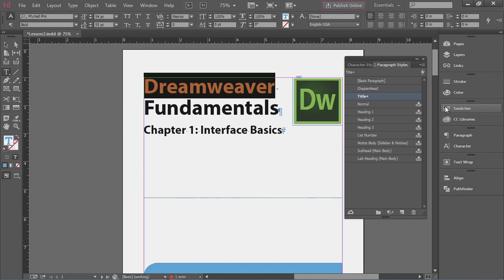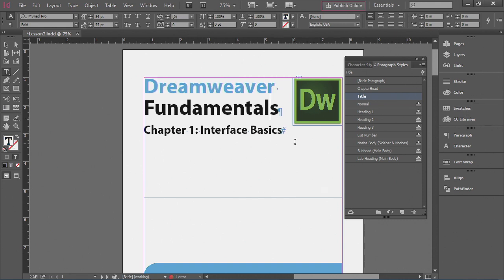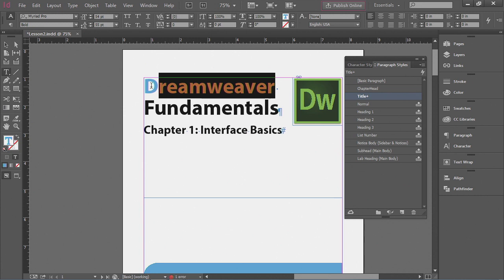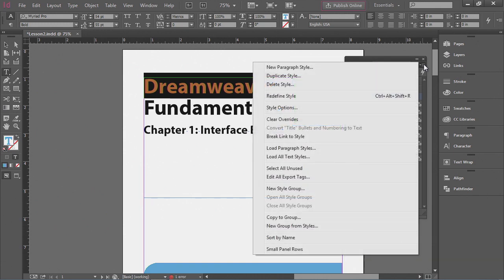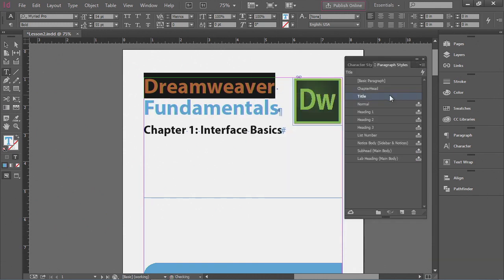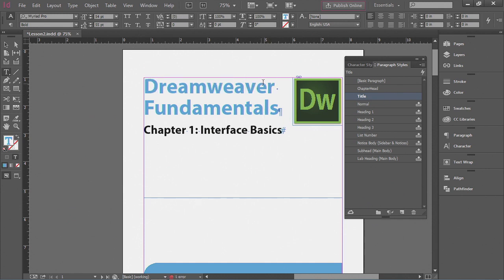Well, that changed the word Dreamweaver, but it didn't change the word Fundamentals. And I want to change them both. In fact, I want to change it anywhere this title style has been implemented. So I'm going to highlight Dreamweaver once again. I'm going to go over here to my Paragraph Styles panel. Notice that my Title style has a plus sign in it. I'm going to go to the upper right-hand corner of the Paragraph Styles panel, click the menu, and choose Redefine Style. Now the word Fundamentals, the entire style has been updated to be blue.